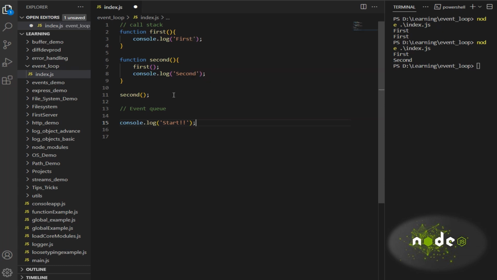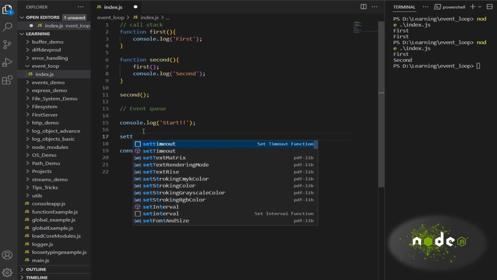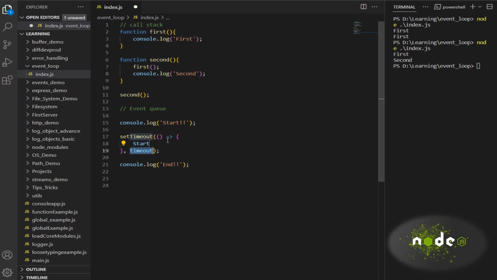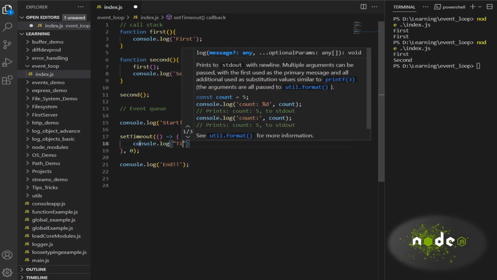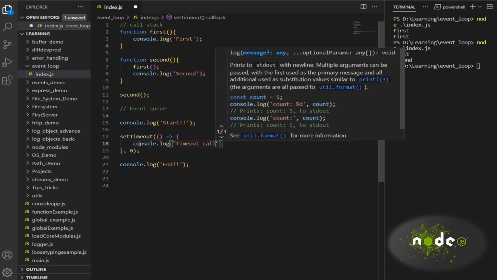I'm just printing a console log start. Then I'll copy this and add one more ending console log, end. In between, I'm going to put a setTimeout. For now I'll put 0 seconds, and then I'll put console.log of timeout callback.